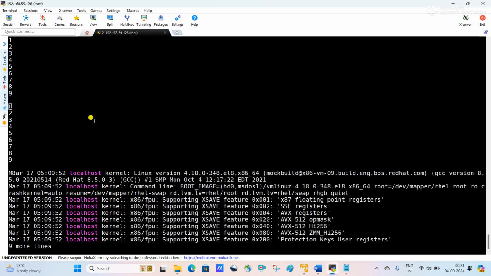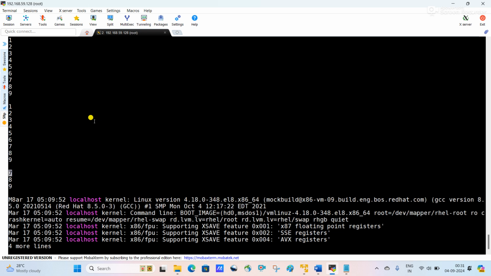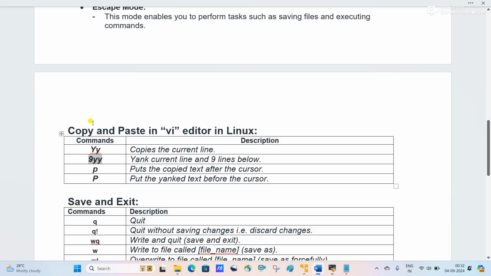Likewise, if you want to copy 7, 8, 9 and the space, that means 4 lines, here we have to use the command 4yy, then go here and press p. You can see 7, 8, 9 and 1 space copied here. Okay, I hope you can understand.